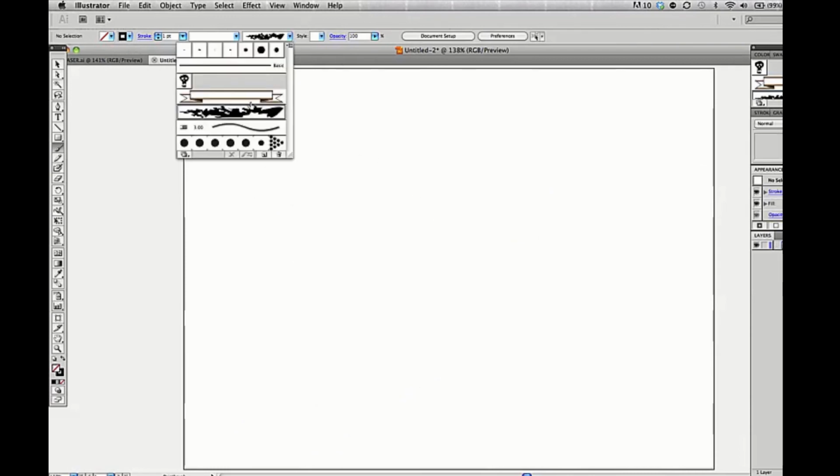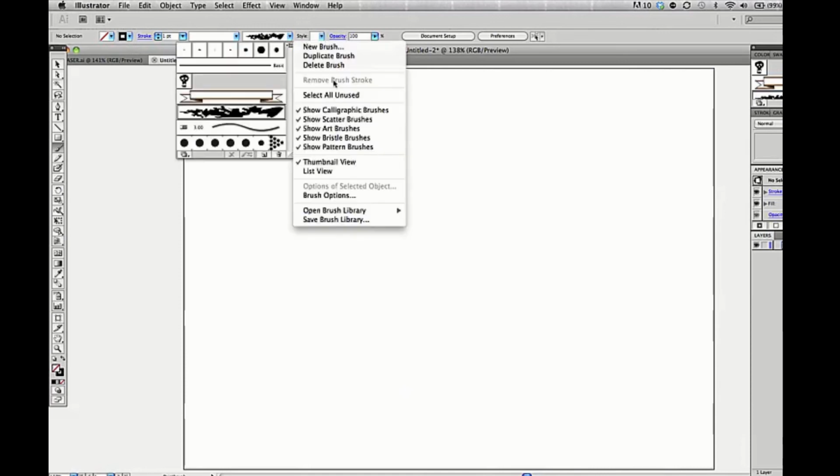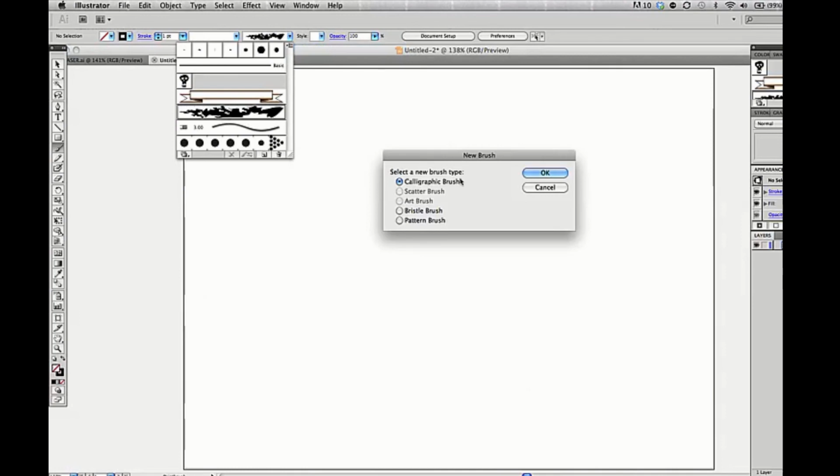So this could be anything. It could be any artwork. It could be a person, could be words. It's pretty cool. So those are the two main brushes that I'm going to show you how to make. There are other ones. There are the bristle brush and the pattern brush, and I recommend you just go check them out on your own.